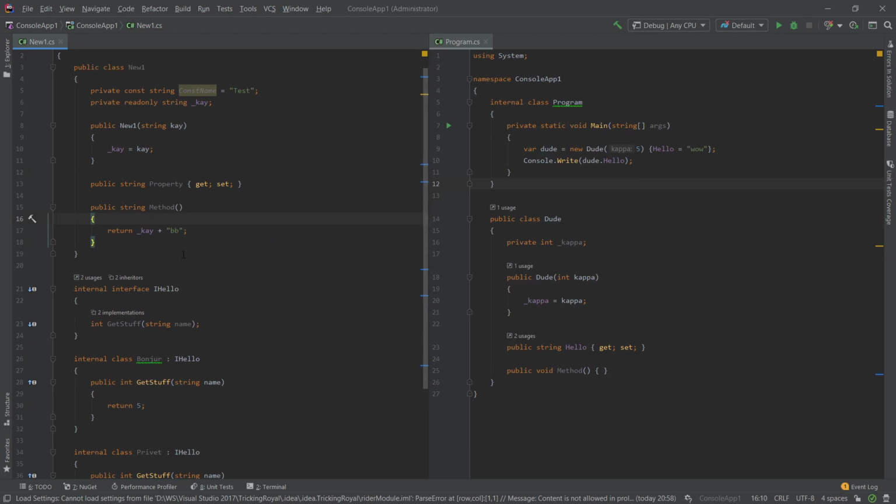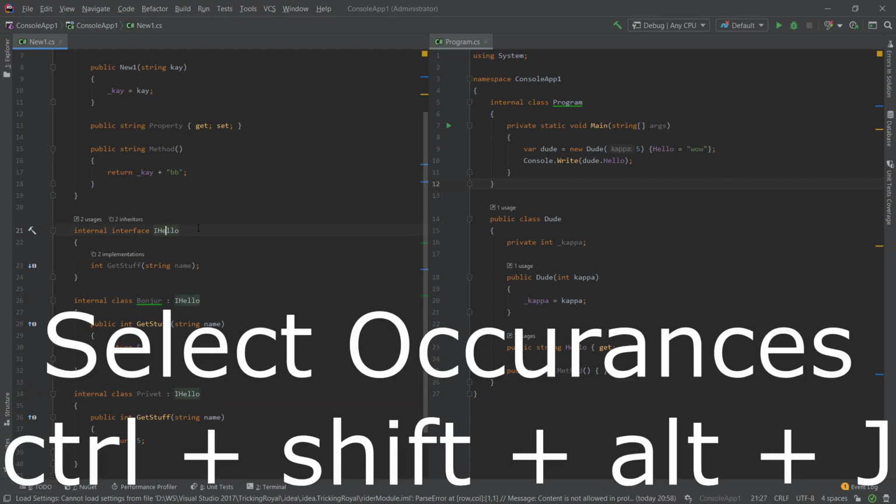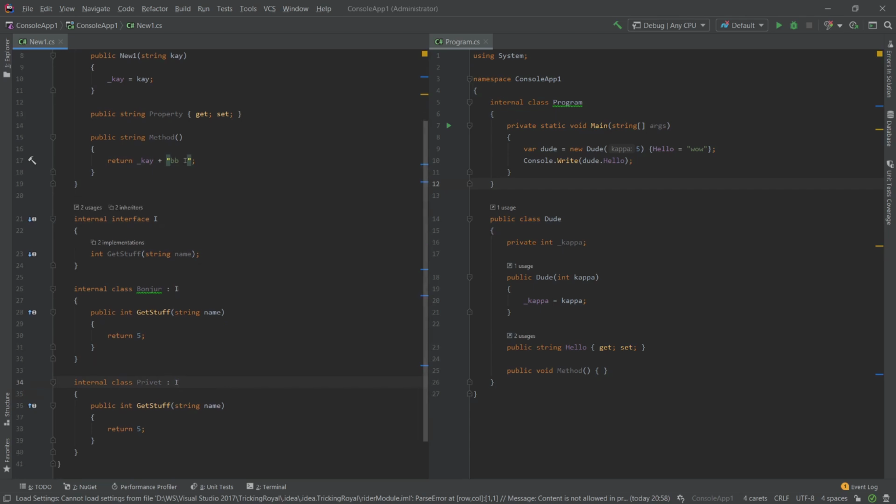Another cool thing it provides you with is being able to select all these occurrences. So let's say I have this iHello interface and I have a bunch of other places where it's used. What I can do is I can press Control Shift Alt and J, and it will select all of these occurrences, right? So even if I have, for example, hello here, or rather, let's say iHello in the string, so I press Control Alt J, and it's ready to be refactored, right? So I'll just pop that back to hello.